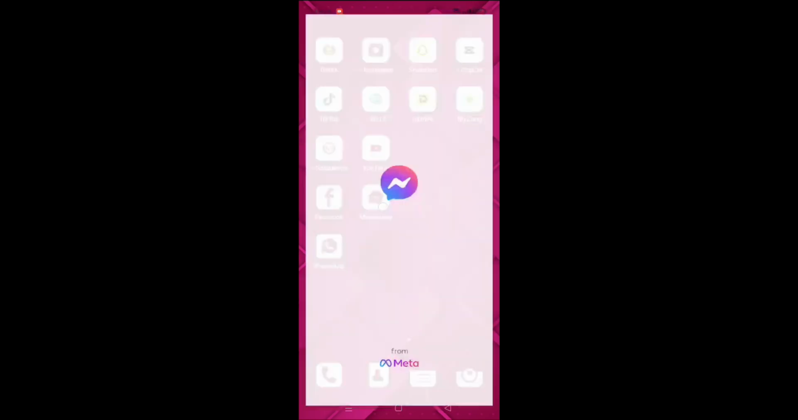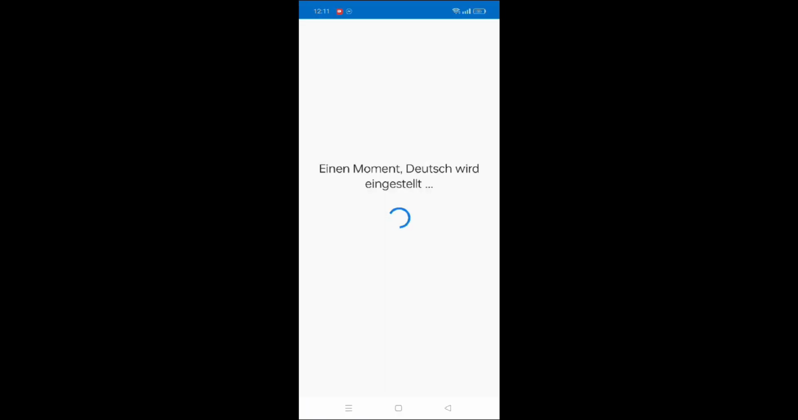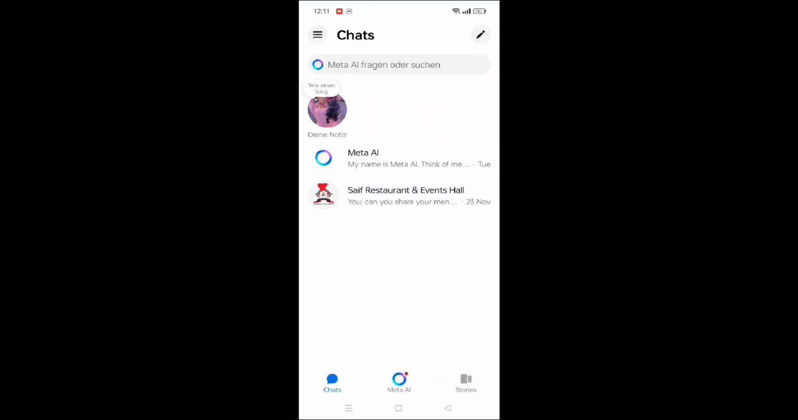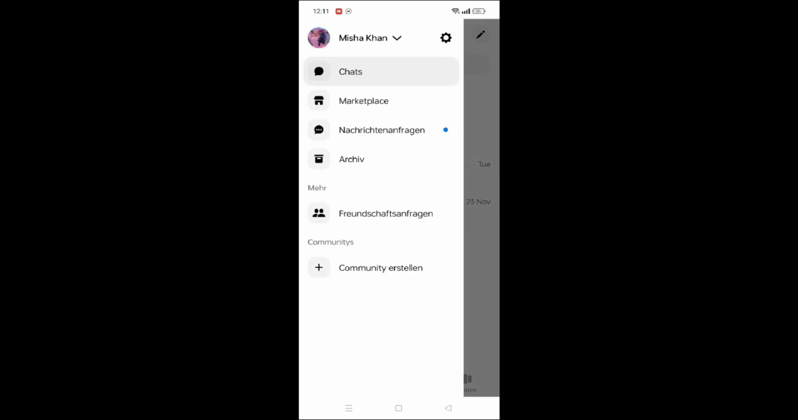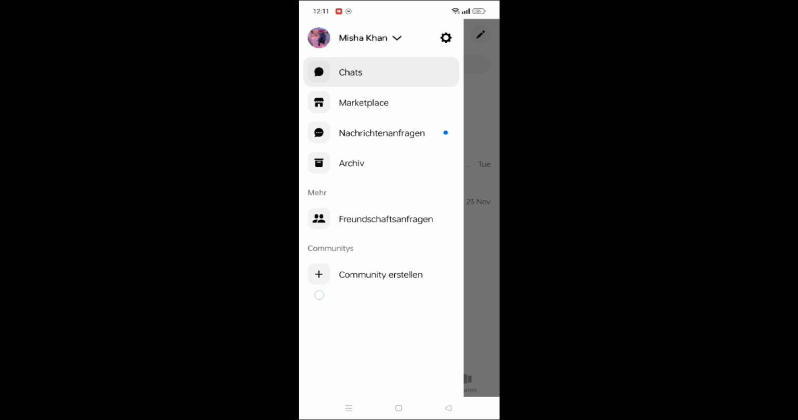Now open the Messenger app. See the language here now. The app language is changed. That is how you can change language in Messenger.